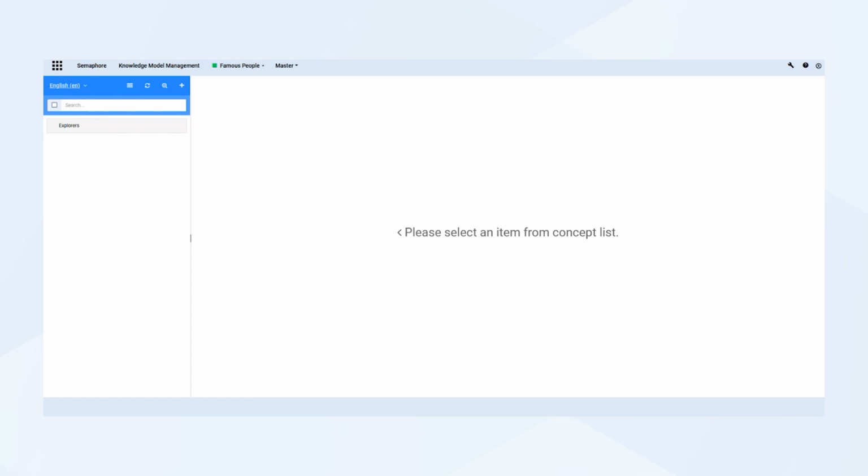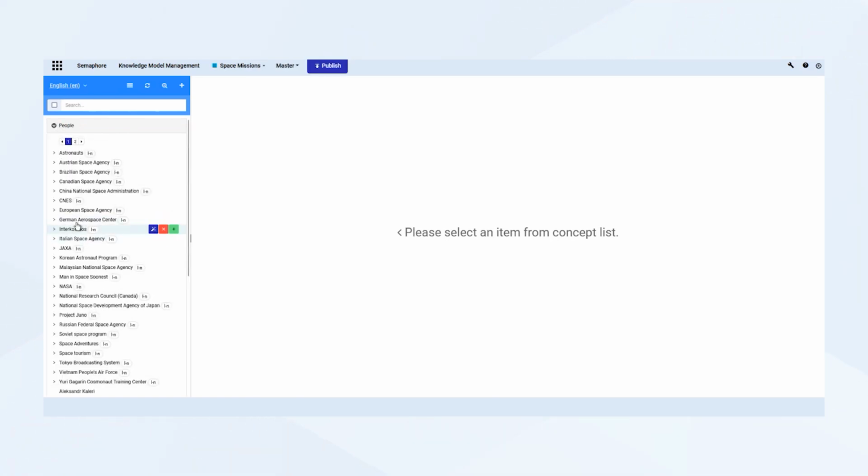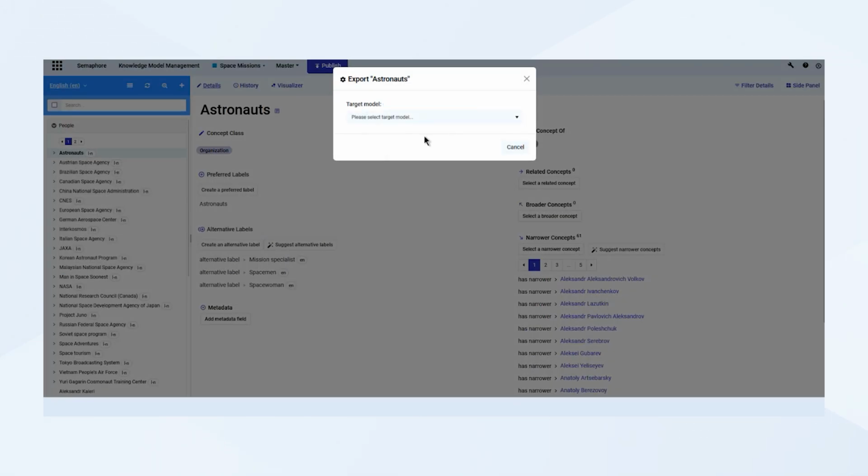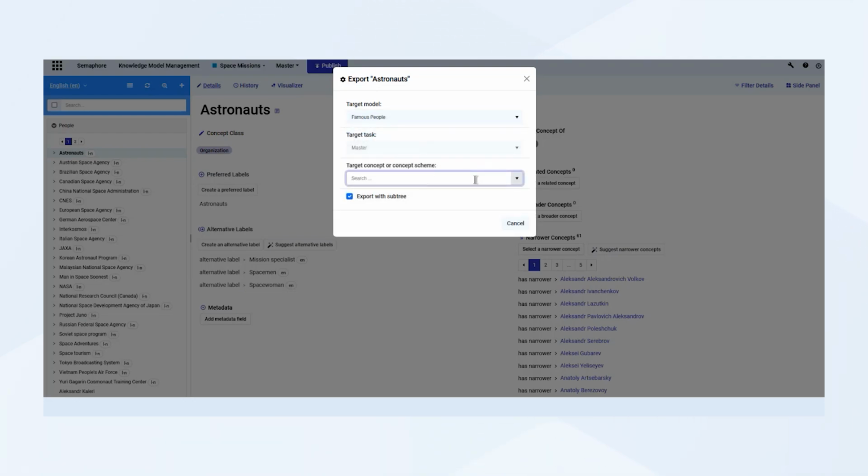So within 5.10.1, it is now possible within your reference model to select a branch of the model, select Export Concept, select to where you want to export it and where in that model you want to put it. Do you want to export all the concepts underneath it? Usually I would think so, but it's not compulsory.